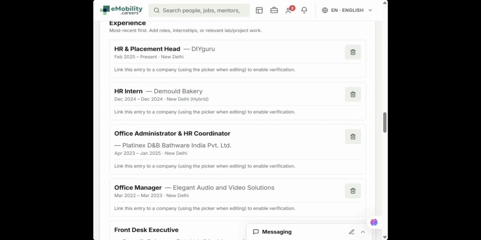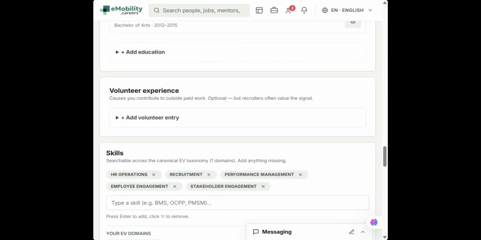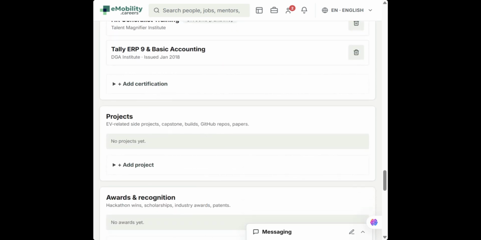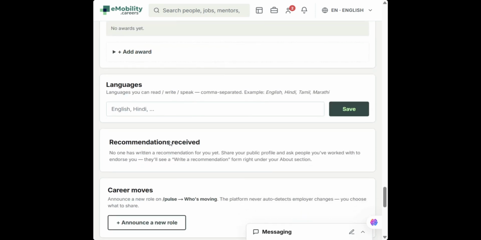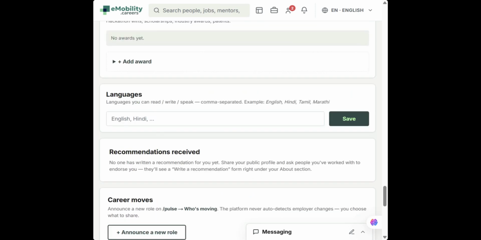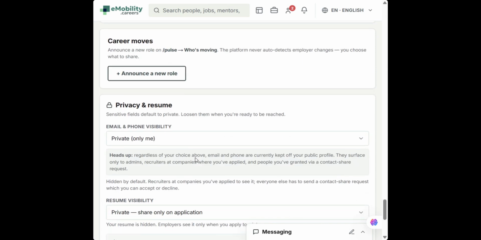Now complete all the important sections like experience, education, volunteer experience, skills, certifications, award, language. I highly recommend adding your projects and certifications, especially if you are a fresher, because companies often check these sections before shortlisting candidates. And come to the privacy and resume section.